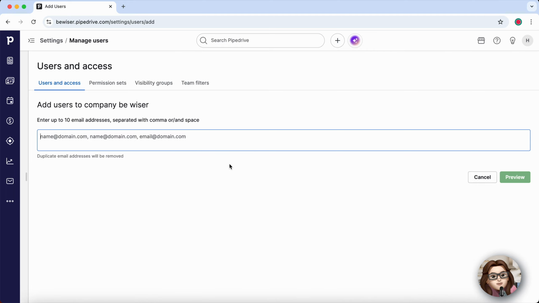Each person will receive an email invitation from Pipedrive. Once they accept the invite and complete the setup, they'll automatically become active members of your account and can start working right away. And that's it. You've successfully invited a team member to Pipedrive CRM, making collaboration simple and efficient.